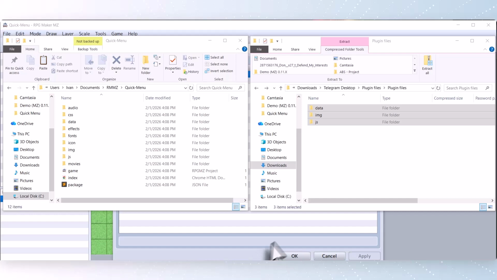Welcome. In this video, I will show you how to install and set up the Quick Menu plugin. First, to install the plugin, copy the data, image, and JS folders into your project directory.